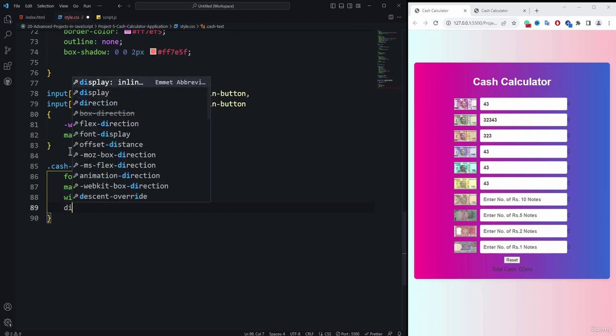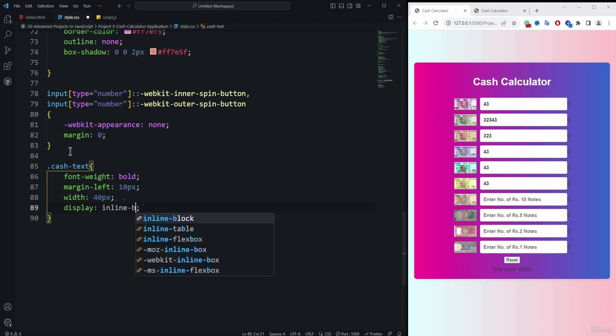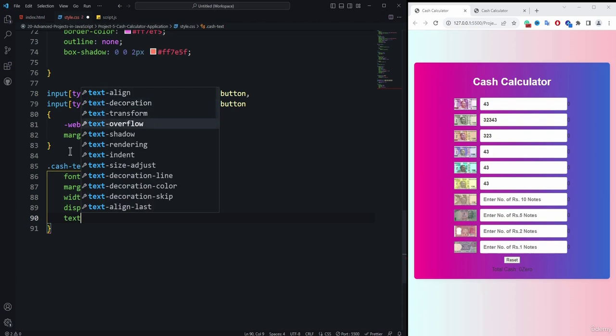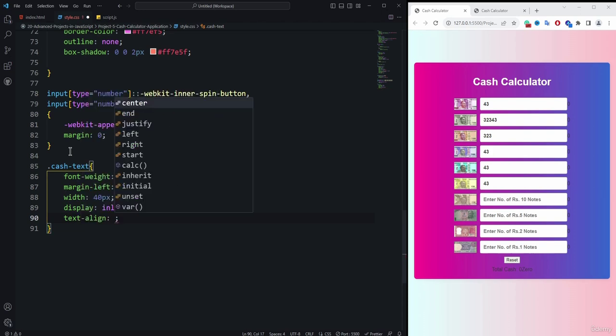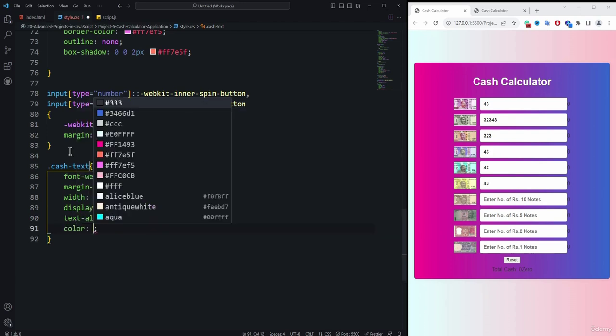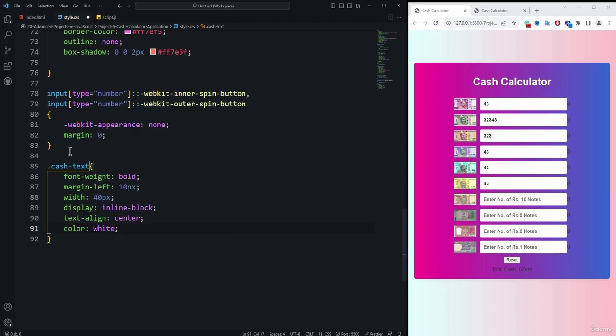Then we need to use the display inline-block. And after that, we need to add another property, which is text-align, not text-color. All right. And then we need to add the color, and this is going to be white.